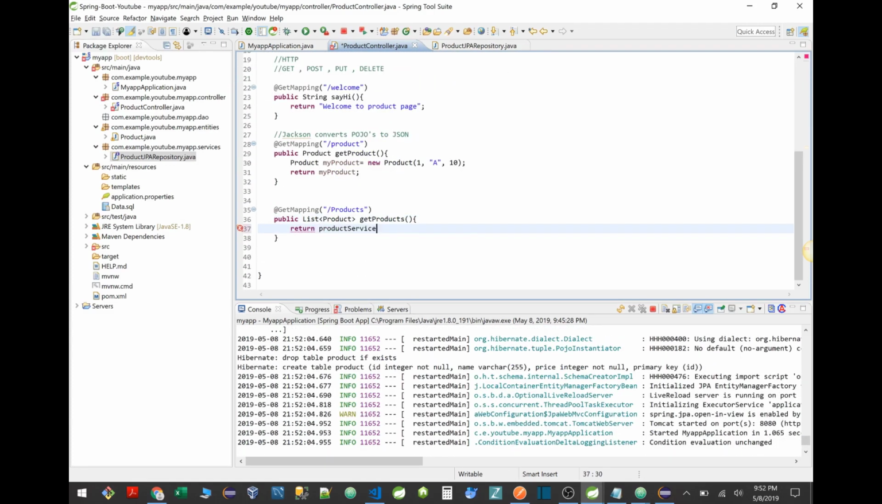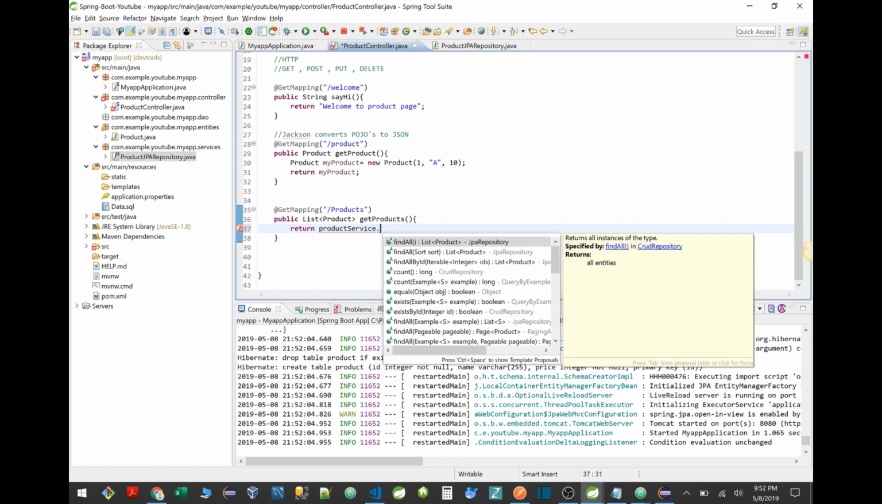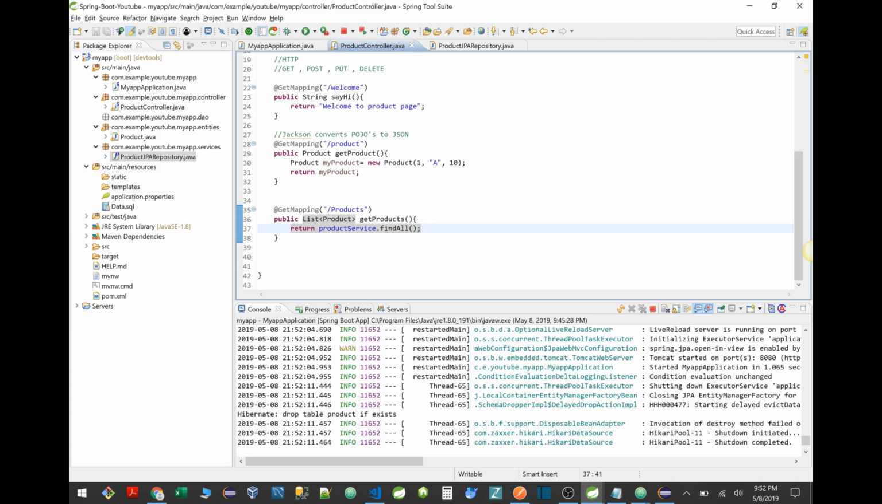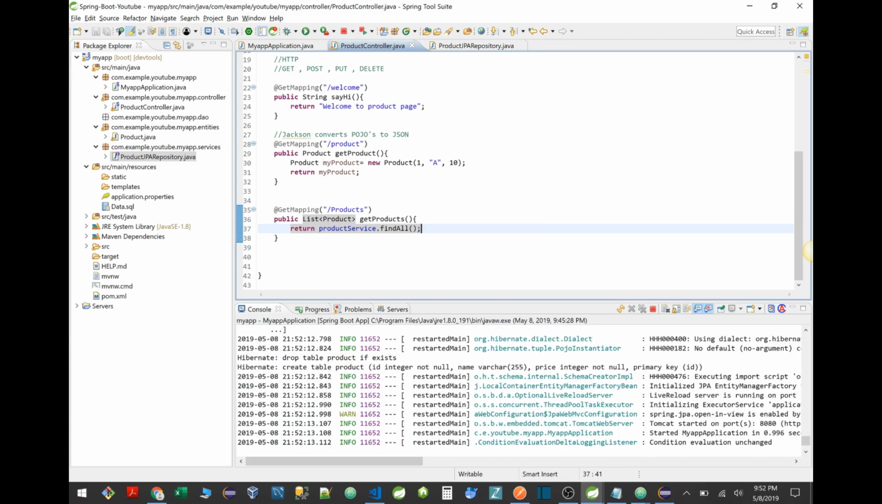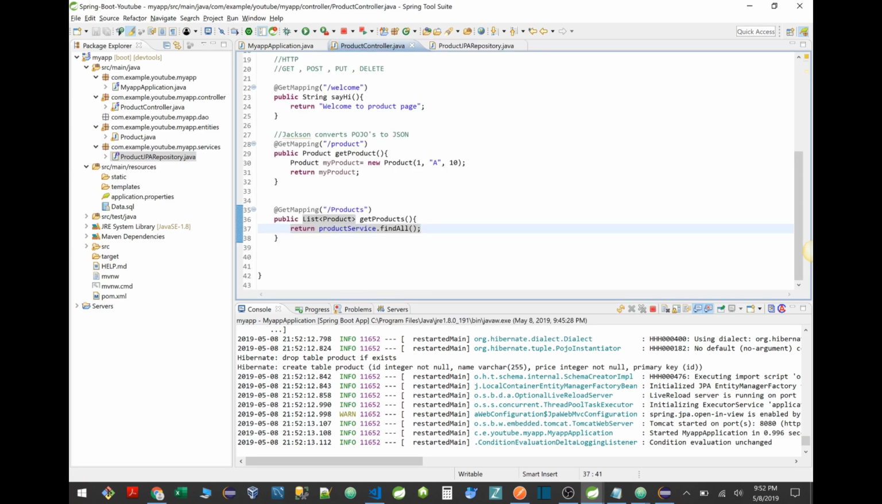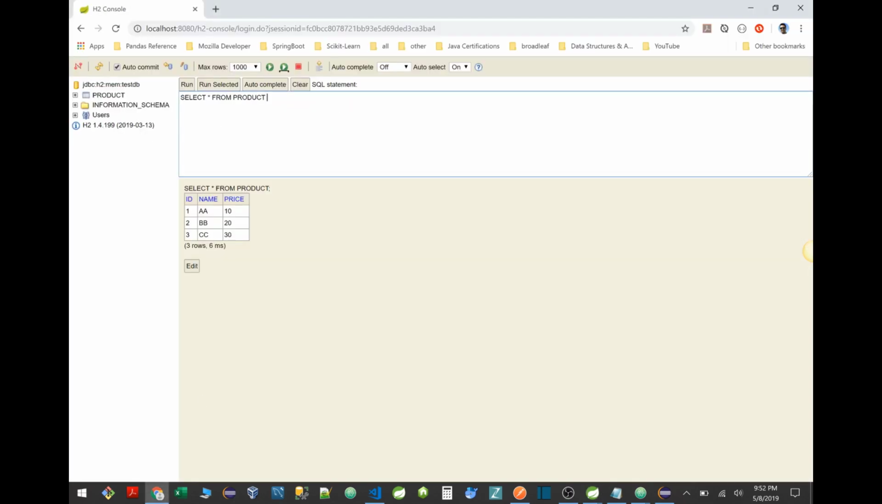So if I go now here and say, okay, product service dot, I'm going to say find all, please. Find all means I'll be returning a list. If you look, this interface, the reason it was an interface is because it's going to implement the actual method find all. And you see it says list, I'm going to return a list of product. Now we are ready to go ahead and test our application.